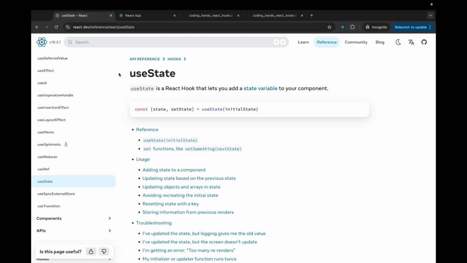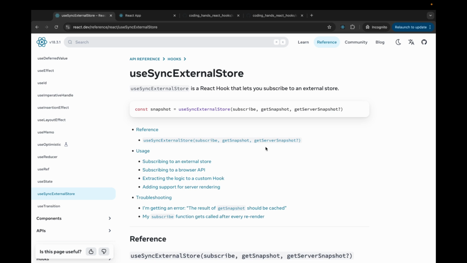The next hook, if you see, is UseSyncExternalStore. This is a hook which lets you subscribe to an external store. Basically, what we can say is, we can create a separate store, subscribe to that store, and listen to that. So we can subscribe from multiple places, not only a single component. Let's see in the code.